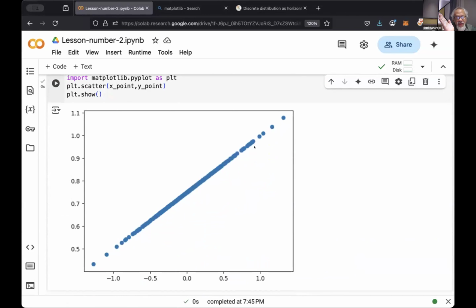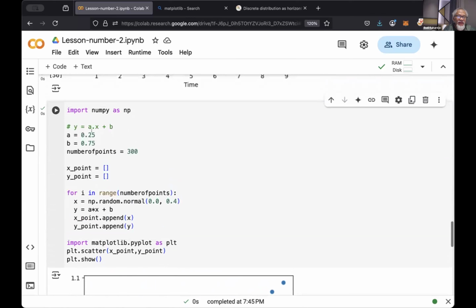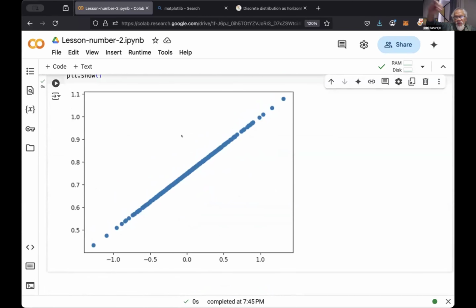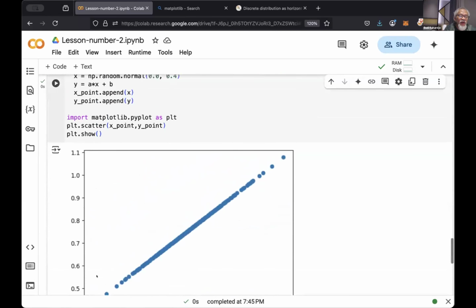The slope is 0.25, and the place where it hits 0 is, wait, this is if x is equal to 0, b is 0.75. If x is 0, b is 0.75, somewhere here. Now this is a very perfect line. Let's add some noise into this. Let's add some noise into the y.